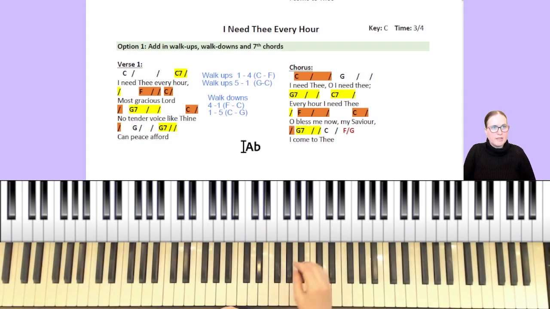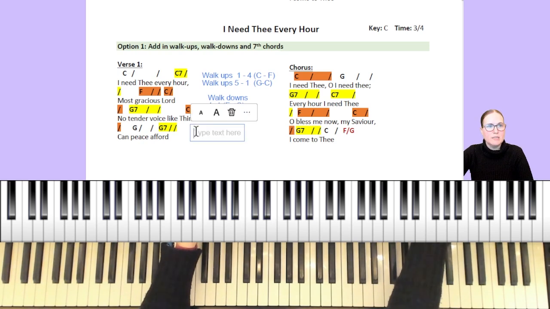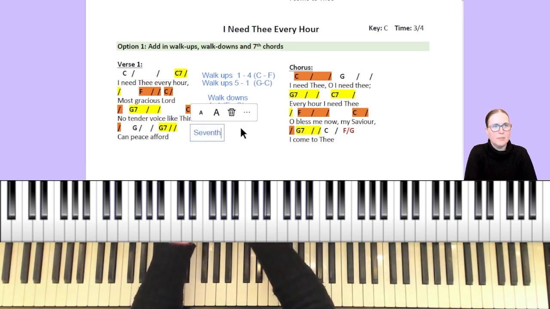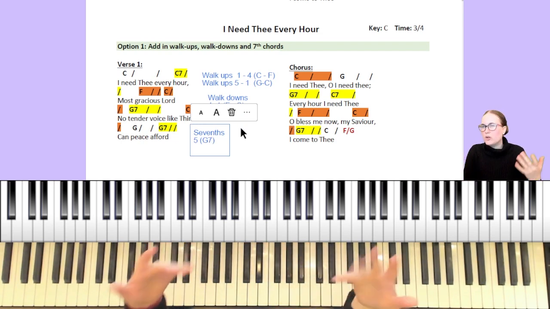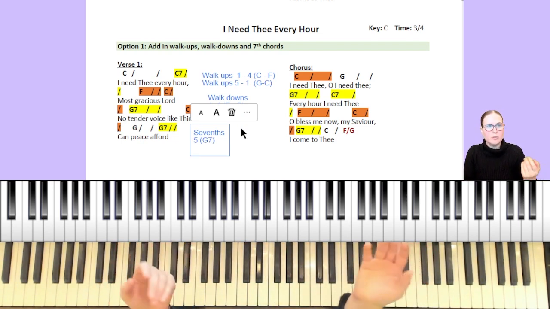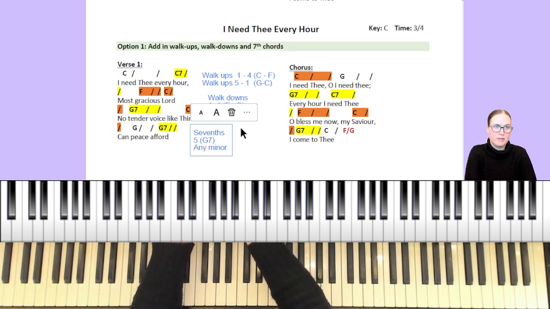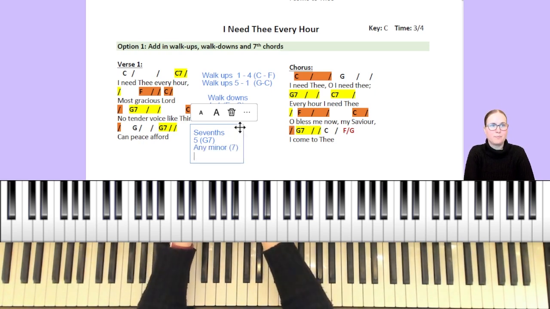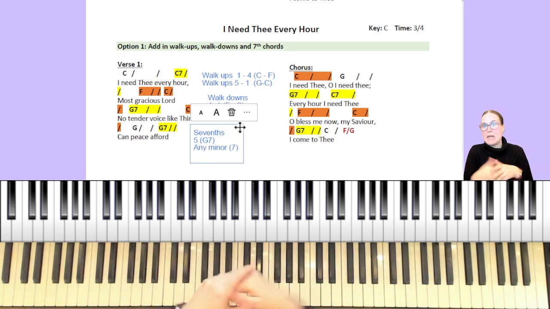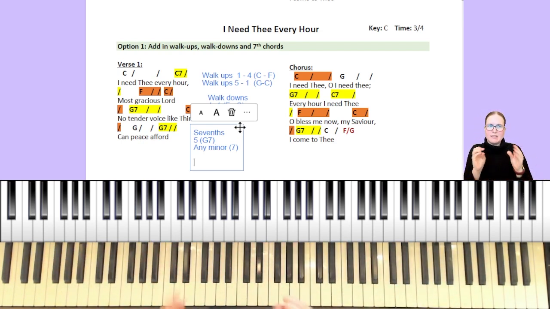Okay, and then the other rule is for our 7th chords, here's some easy ones. If you have a 5 chord, so in this case it would be a G chord, almost all of those you can make a 7. They usually will work. Any minor chord you can make a 7. There isn't any in this song, but if you had an A minor, just change it to A minor 7. Sounds beautiful.